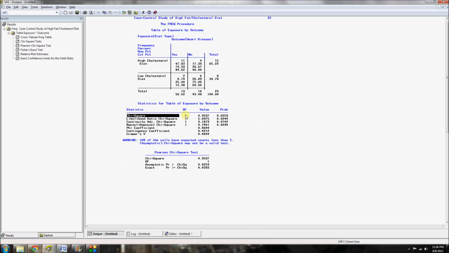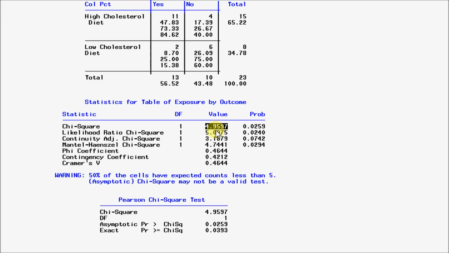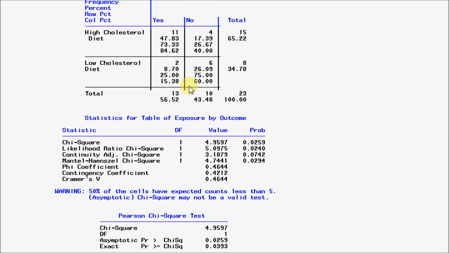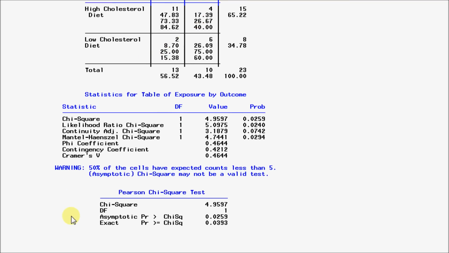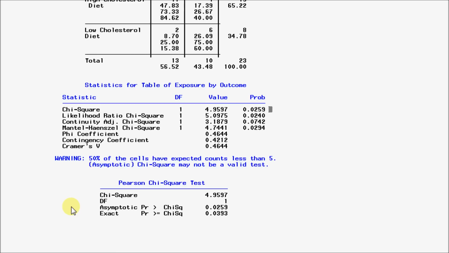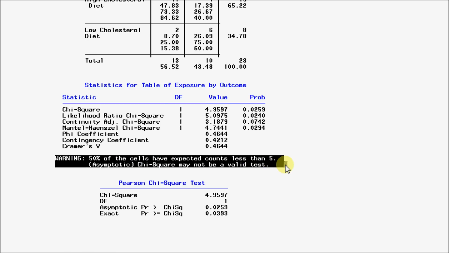And this chi-square estimate, the very first row, is your chi-squared test. Here's the chi-squared value, in fact, let me zoom in on this, and here's the p-value. Here it's 0.0259. So if everything was okay, we could say right away that what we observed is different from what we expected, and so there is an association. But you have to be careful, just like with all statistics, there are certain assumptions that those statistics are based on. So here you get this warning message that 50% of the cells have expected counts of less than 5.